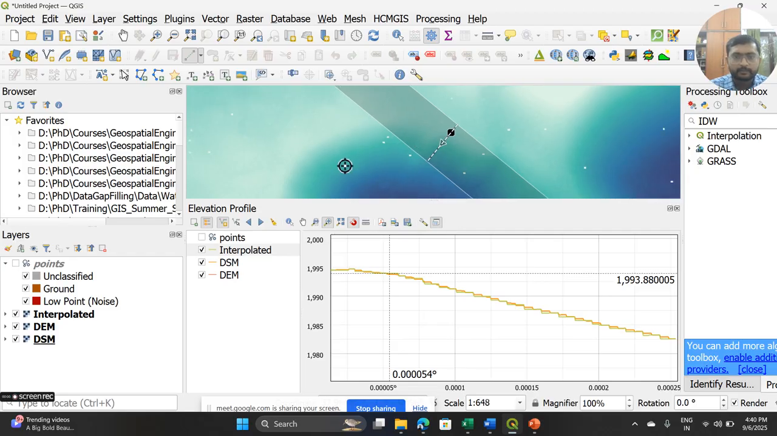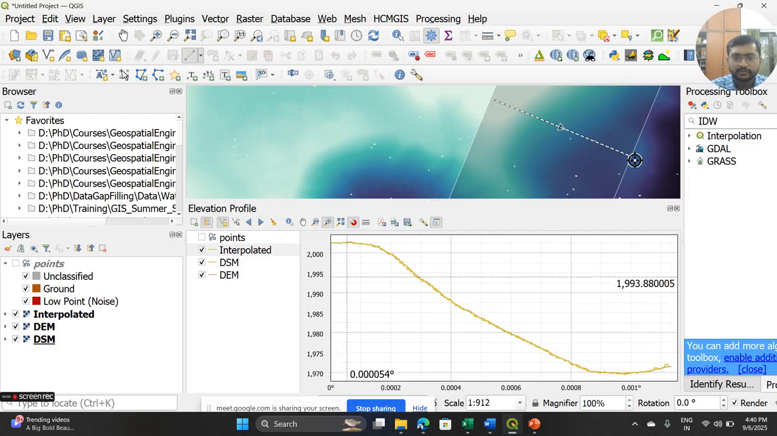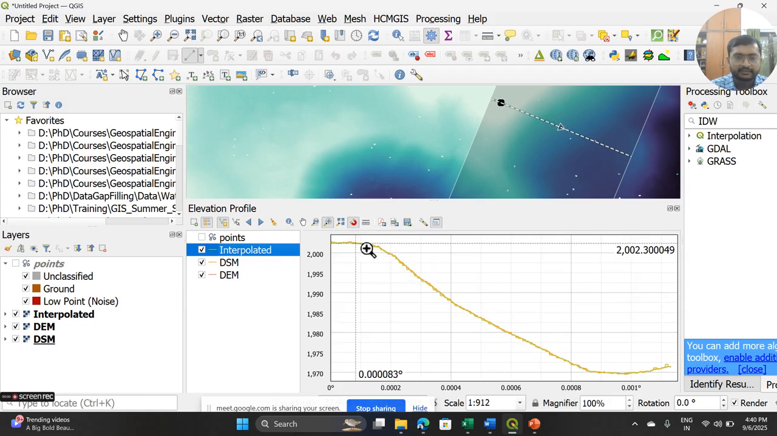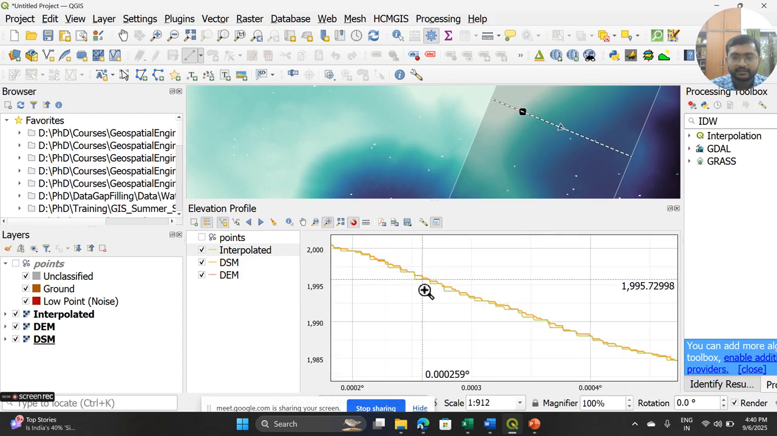So we'll take a transect from here, so it is down. Okay, so now can you see here how the surface looks, and how the interpolated data, obviously at low resolution, will not show the actual topography. You can see these steps in between. In the interpolated data, these yellow lines are there, so you can see it's not capturing the variation properly. But the red one is the DEM and DSM.